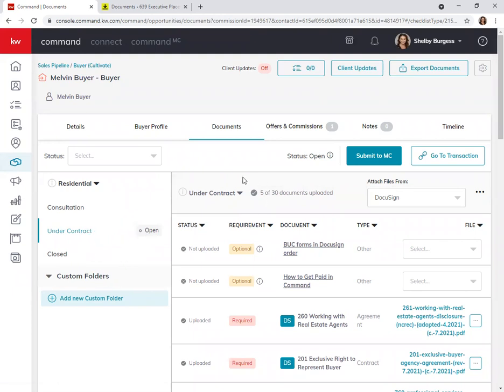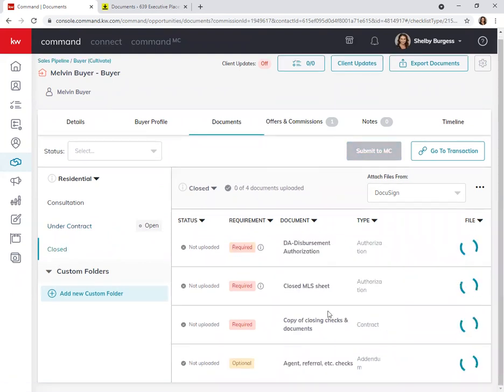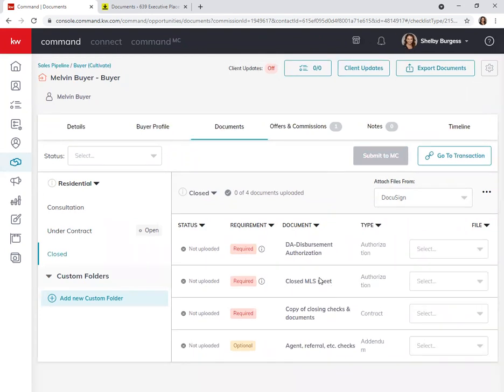Once it's approved and this is closed, if you come in this closed folder, the only thing you really need to pay attention to is the closed MLS sheet. That's the only thing you need to add. DA, disbursement authorization, is something that Valerie adds in that shows how much you get paid versus how much the market center gets paid. You don't have to put anything in there. Copy of closing checks and documents is just what the attorney gives you, so the commission check and then the CD. Agent referral, etc. checks is what Valerie will upload when she starts to process your checks. And then you'll know that you're going to get one soon.